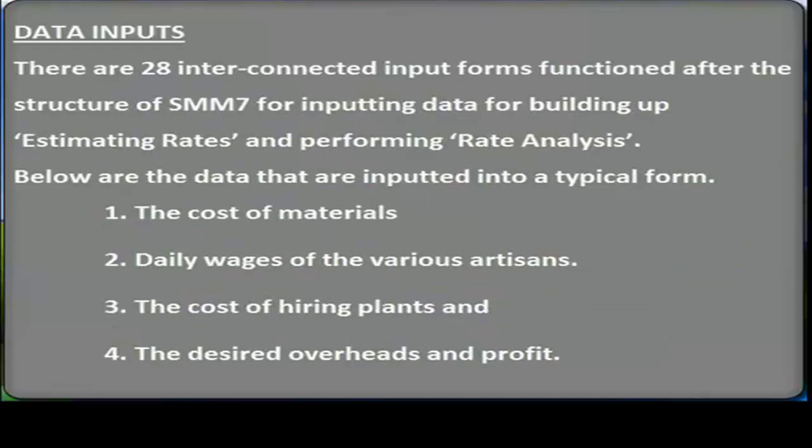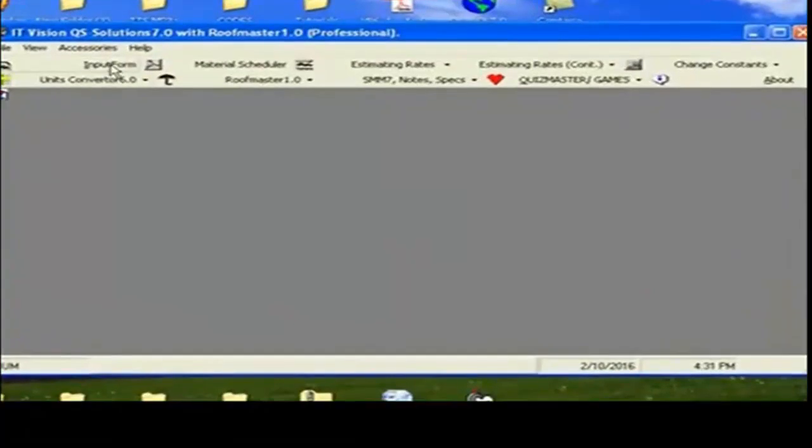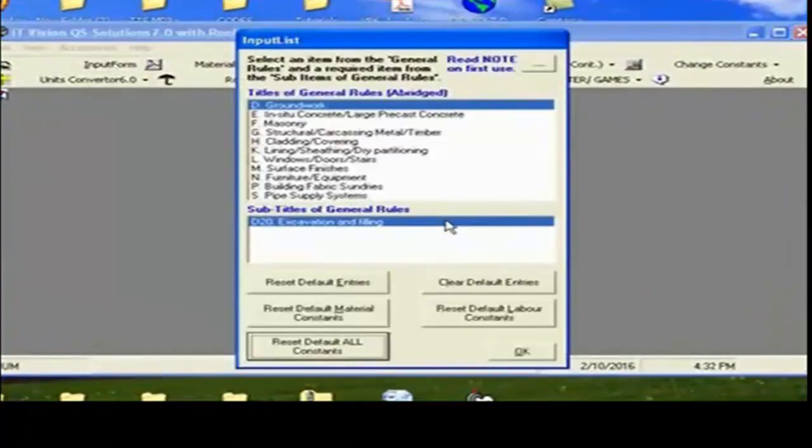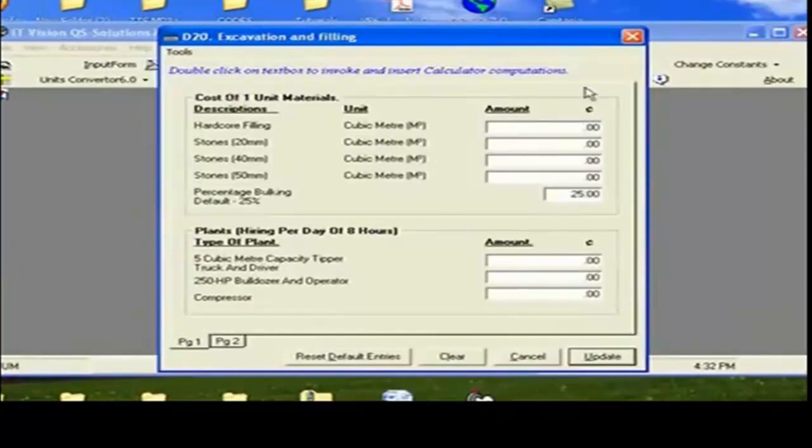Data inputs. There are 28 interconnected input forms, structured after SMM7, for inputting data for building up estimating rates and performing rate analysis. Below are the data that are inputted into a typical form. 1. The cost of materials. 2. Daily wages of the various artisans. 3. The cost of hiring plants and 4. The desired overheads and profit. Displayed are some of the input forms.